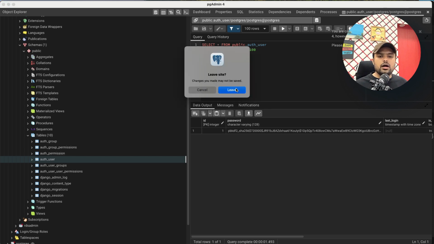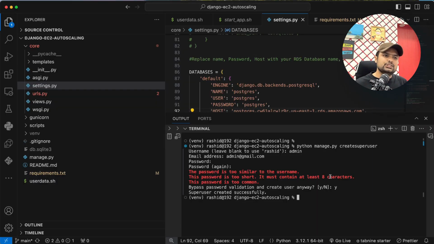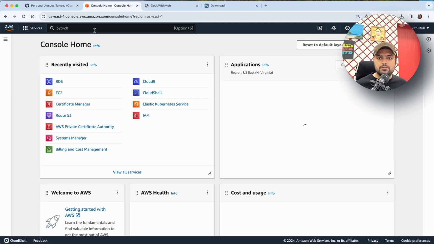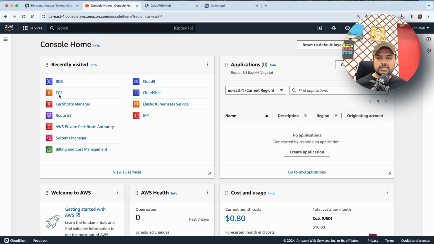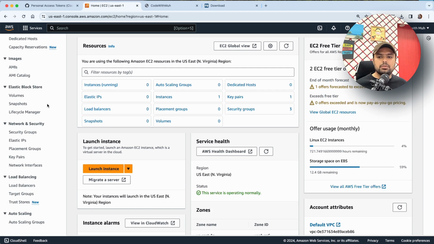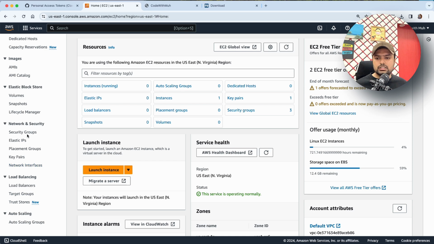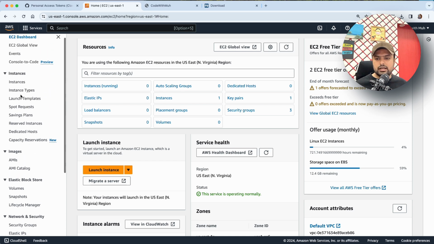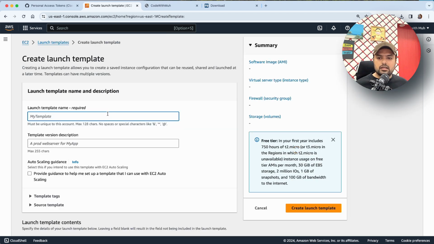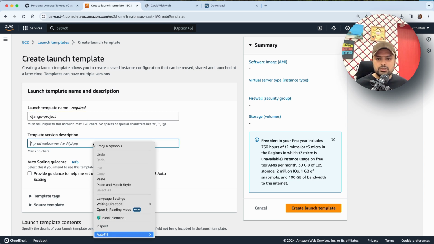Next we are going to deploy our application onto EC2. So just go to the AWS console. Here you have to go to the EC2 dashboard. Here you have to create a launch template. If I go to launch template, it is here under instances. So I will click on launch template. Here you have to give Django project, and for the version I will give 1.0.